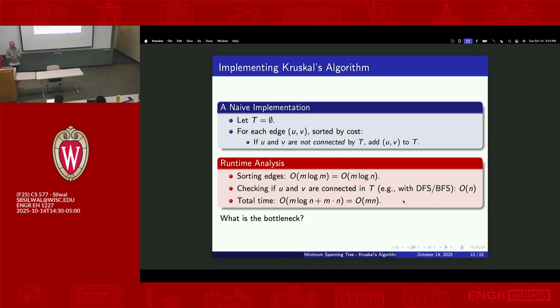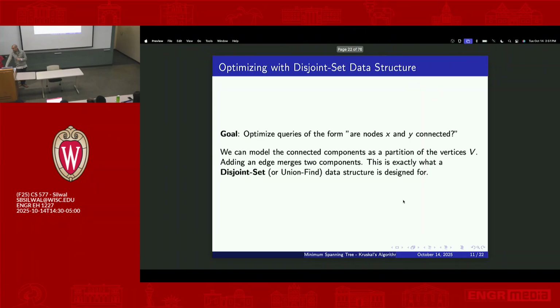Yeah, so the bottleneck is checking if things are connected, exactly. Every time I see an edge, I need to check if the endpoints are already connected. There are m edges, and I'm doing this check over and over again. So the next part of this class is going to be about how to make this checking operation fast. There's a pretty cool way to do this. I'm checking for connectivity, and that's the bottleneck.